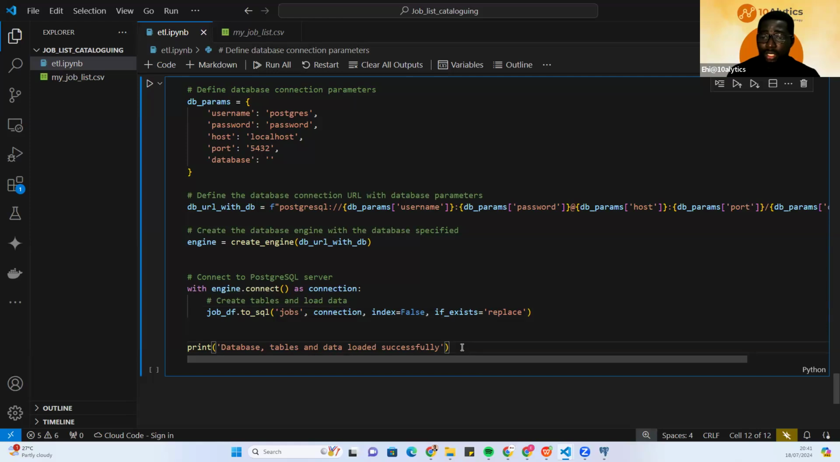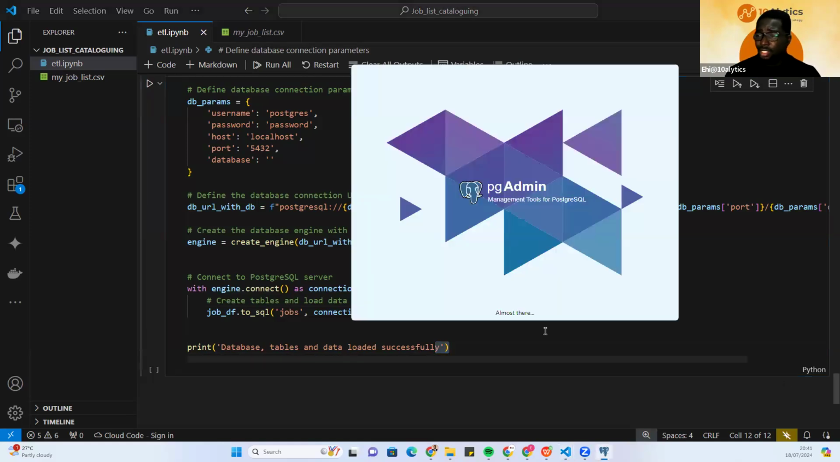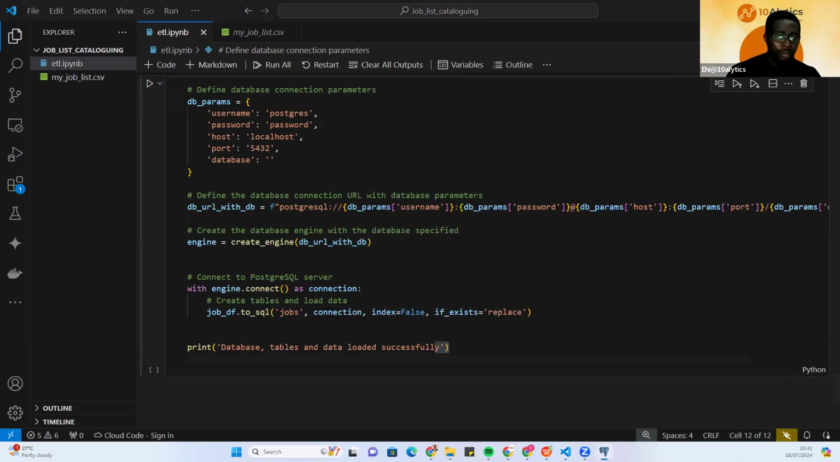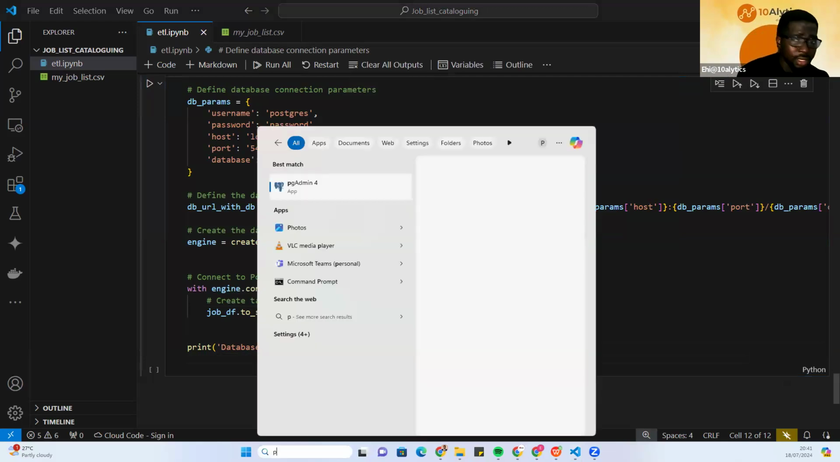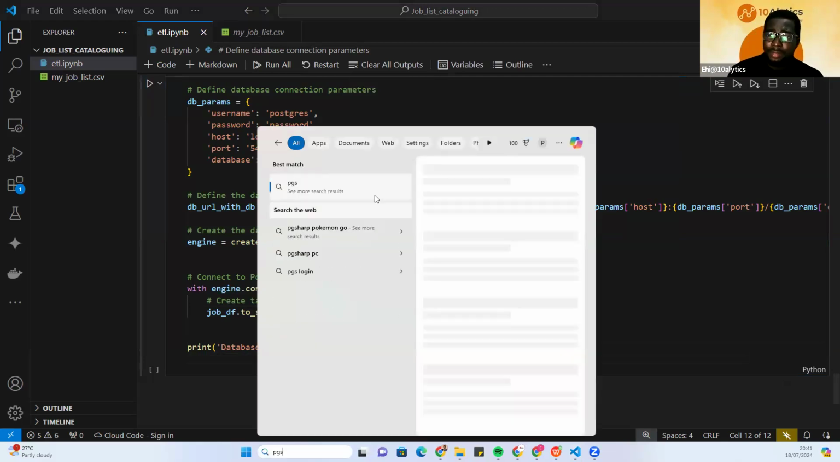What would that congratulatory message tell us? That the database, the tables, and the data have been loaded successfully. That's the information we want to get from our table. So our database is almost open. Oh, it had a subtle fail. Well, let's open it again. That's not a problem, it happens sometimes. It's a system error or something.